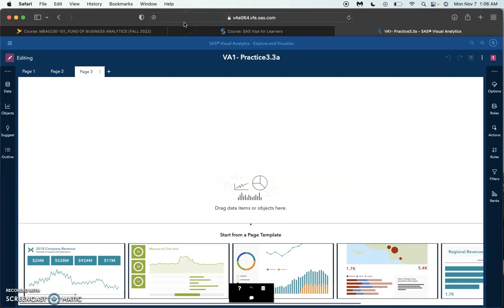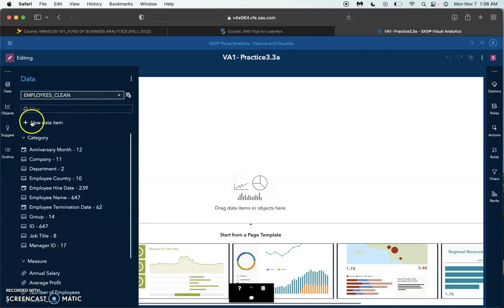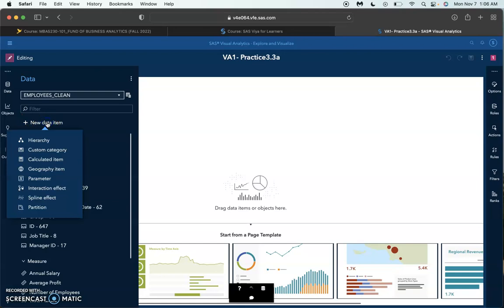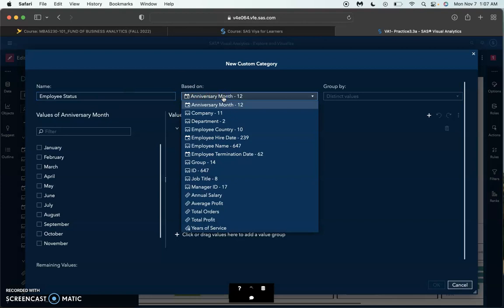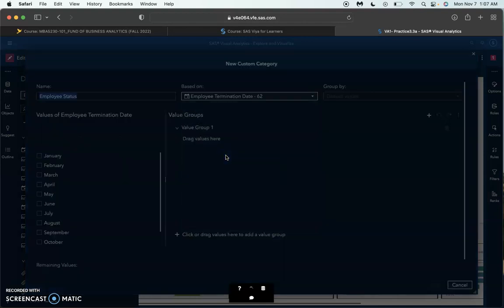This is the next part of SAS 7, so as you can see now I'm in practice 3.3. So we're going to start by creating a new data item. So we're going to click the data button right here, and then we're going to select new data item and then custom category. So in this data item category, in the name field, we're going to type in employee status. And then in the based on, we are going to select employee termination date.